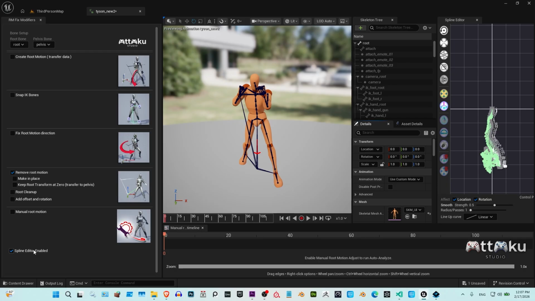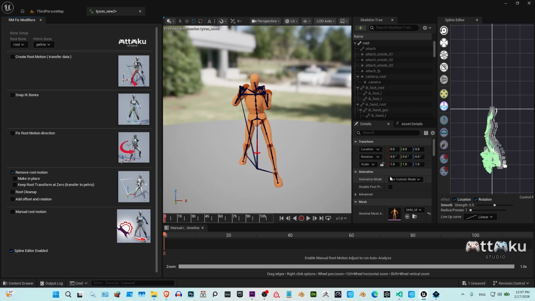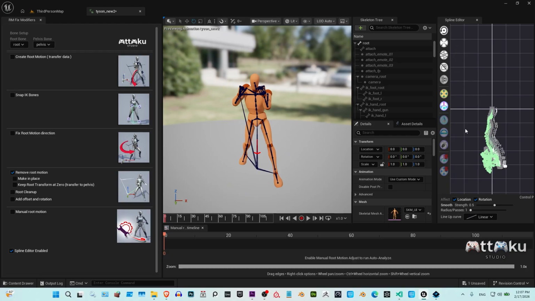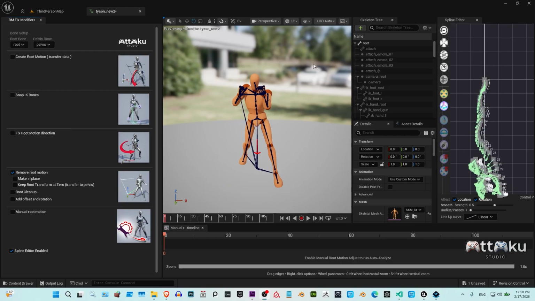Okay, next you can see that Spline Editor is enabled by default here, so it will resemble everything that's going on with the root. It shows the root track right now. Okay, so let's go from the top to bottom.